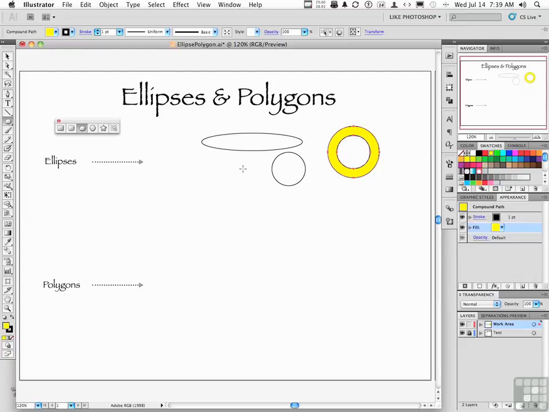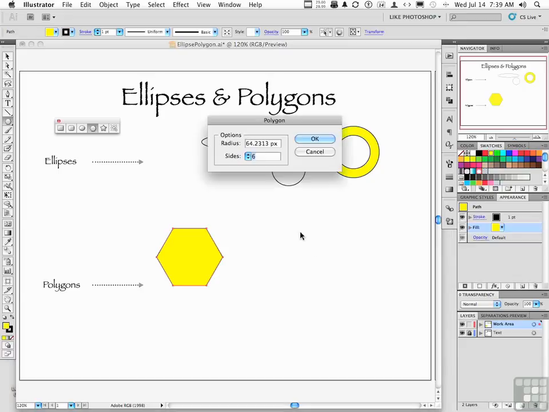Let's go to the Polygon tool right here. We come down here and we can draw, obviously, a polygon. Now it has, by default, 6 sides. And maybe I want a stop sign. So I come over here and I click, just like all the other tools, without dragging. And I can see the radius and I can see the sides. So if I want to make a stop sign, I can change that to 8 right there and click. But I'm going to show you another way to do that.